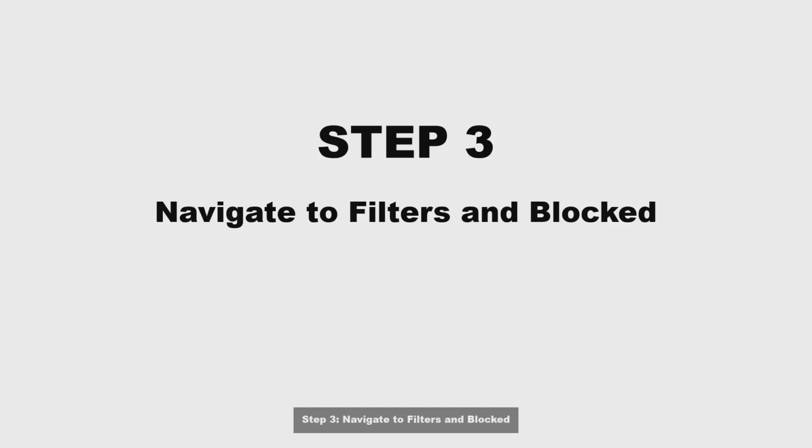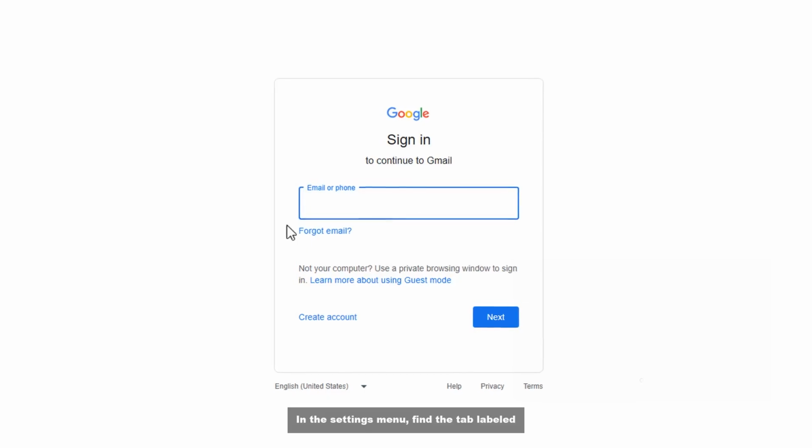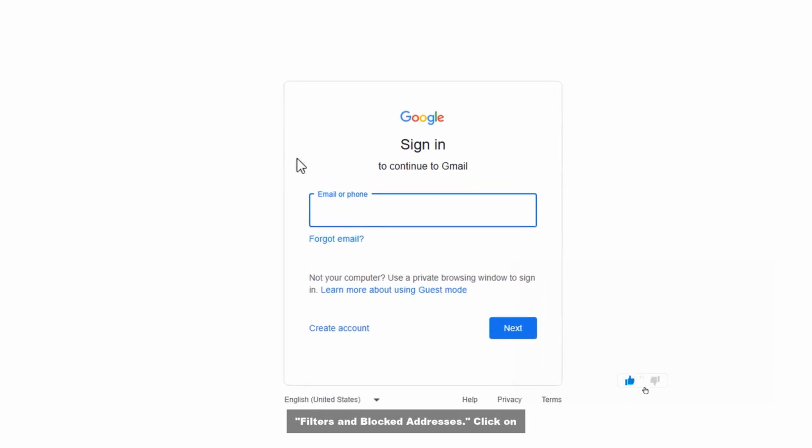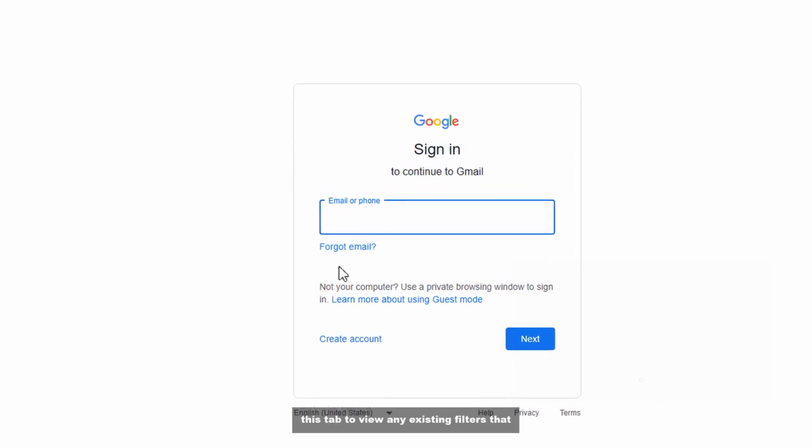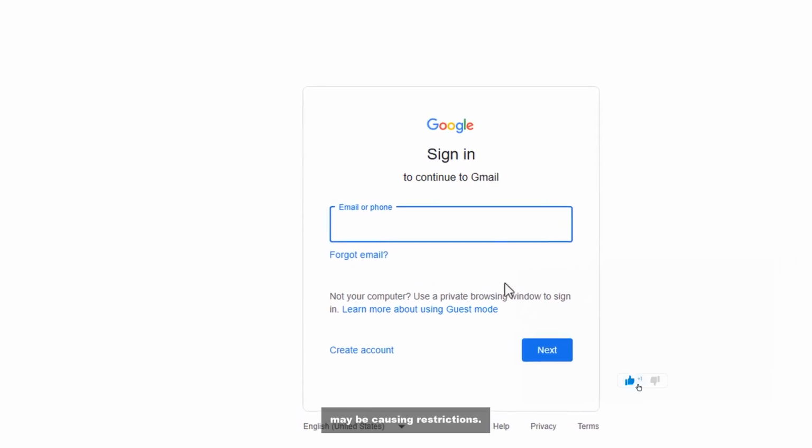Step 3. Navigate to Filters and Blocked Addresses. In the Settings menu, find the tab labeled Filters and Blocked Addresses. Click on this tab to view any existing filters that may be causing restrictions.